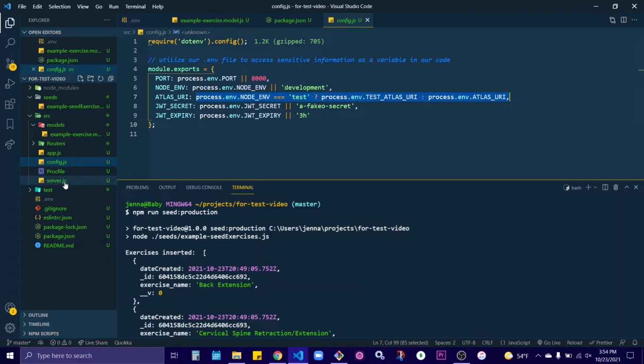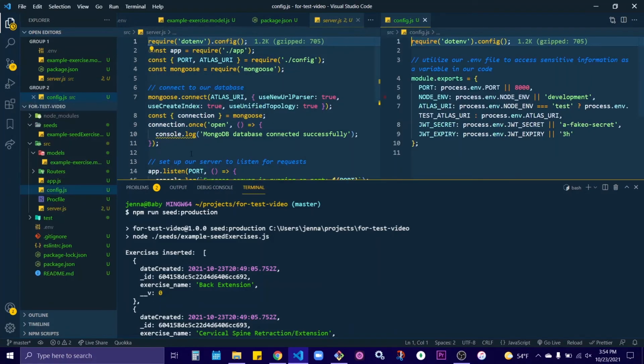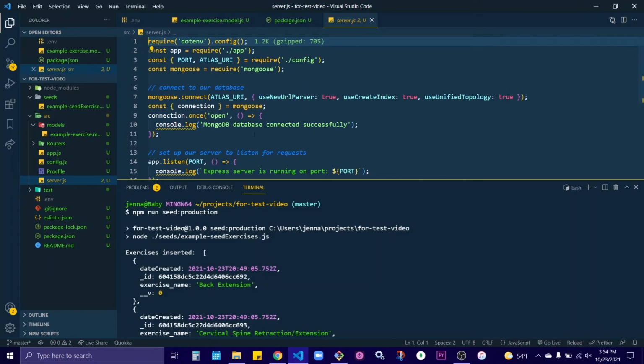So back to our server.js, we are pulling the port. Let's see, I'm going to put this right here. We are pulling from the port value here and the Atlas URI value here. And then the first thing the server needs to do is connect to our database, which we know works because we just did it with our seed file. We're going to connect using the Atlas URI. We are calling the connection property from mongoose. And then we're saying once it's open, just let us know. Say that it connected successfully.